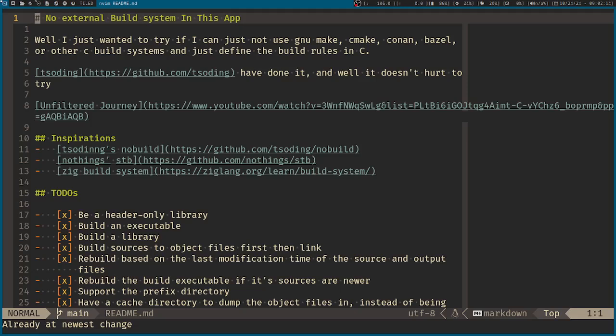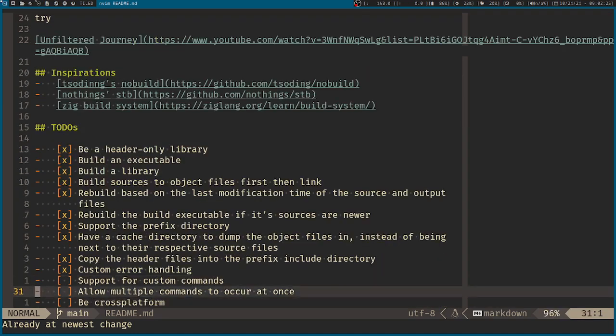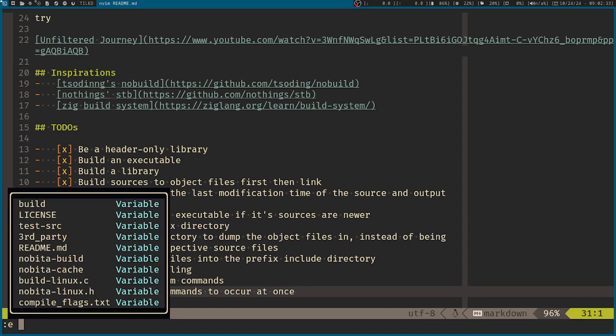Hello there, and welcome back to another day where I have some free time. And in today's development of nobita.h, I guess we can add support for custom commands, and hopefully we can have a start at multiprocessing. So let us start.